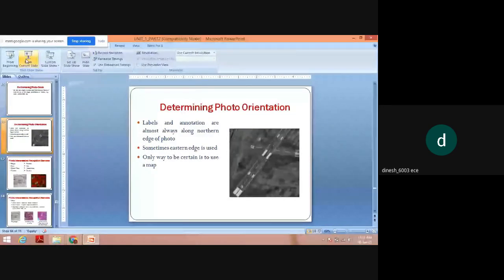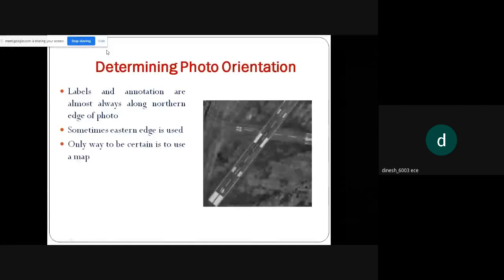So next is determining photo orientation. Labels and annotation are almost always along the northern edge of the photo. You can see that this is a highway which is present in an air force base or an aerodrome. Sometimes the eastern edge is used. The only way to solve all these issues, labeling and annotation, is using a map.